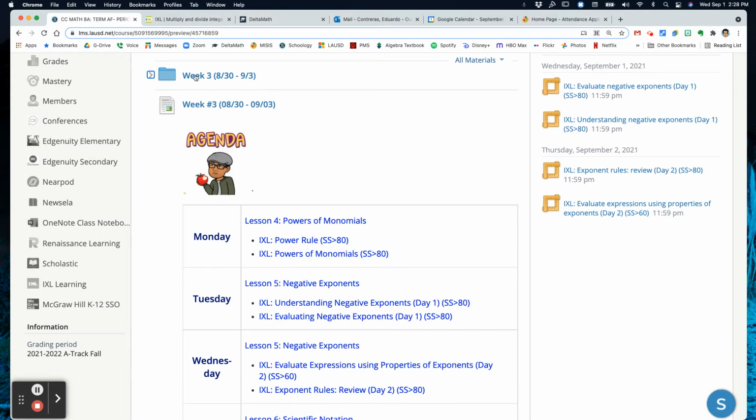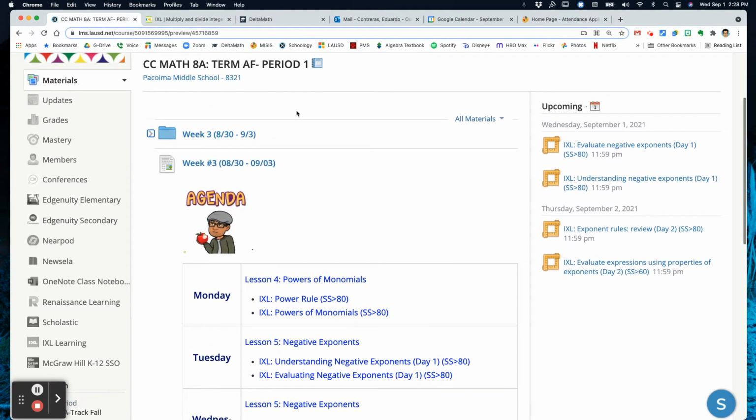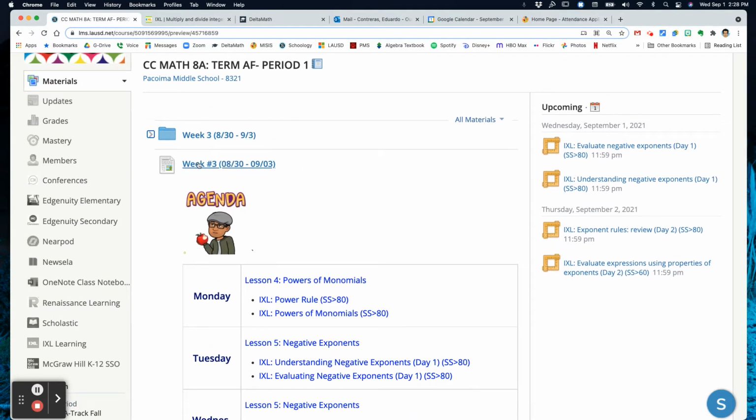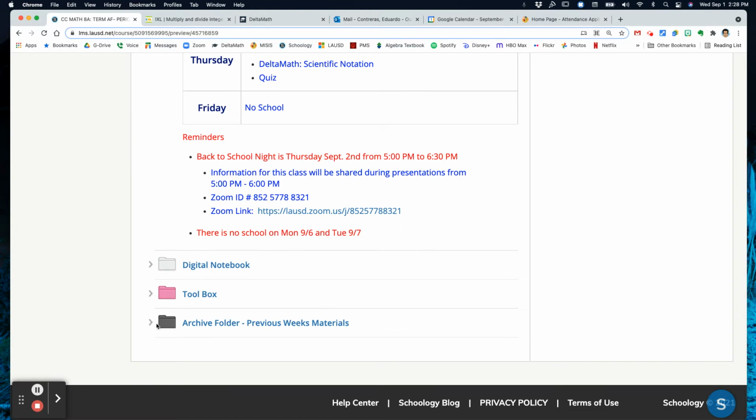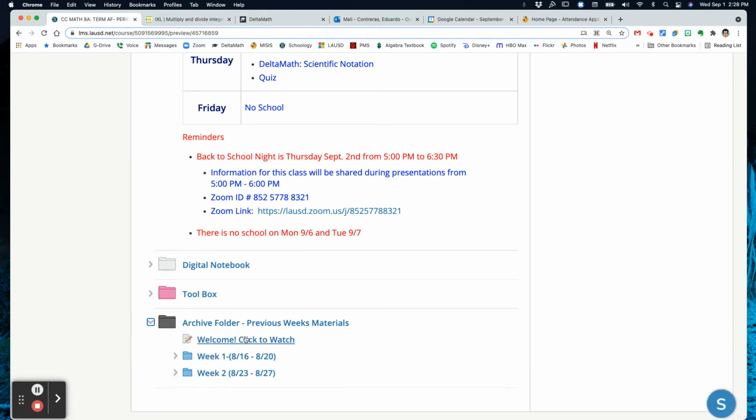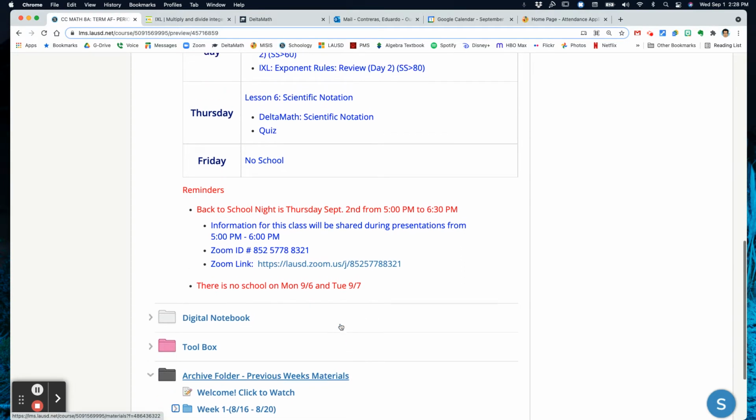So that's every week. Now, once the week is done, I put the agenda in the folder for that week and it gets stored down here. This is where we keep previous folders. So if your child needs to do a late work assignment or needs to remember something that we previously did, the previous folders will be here.